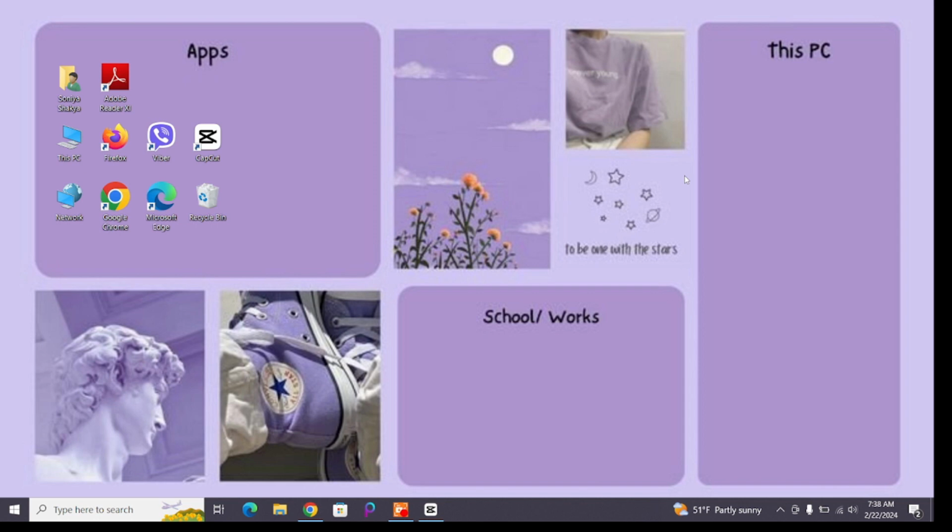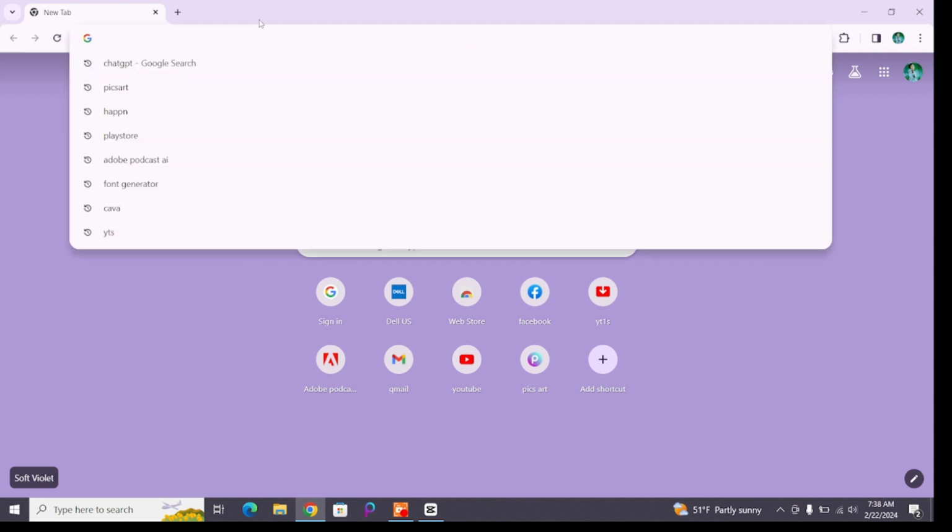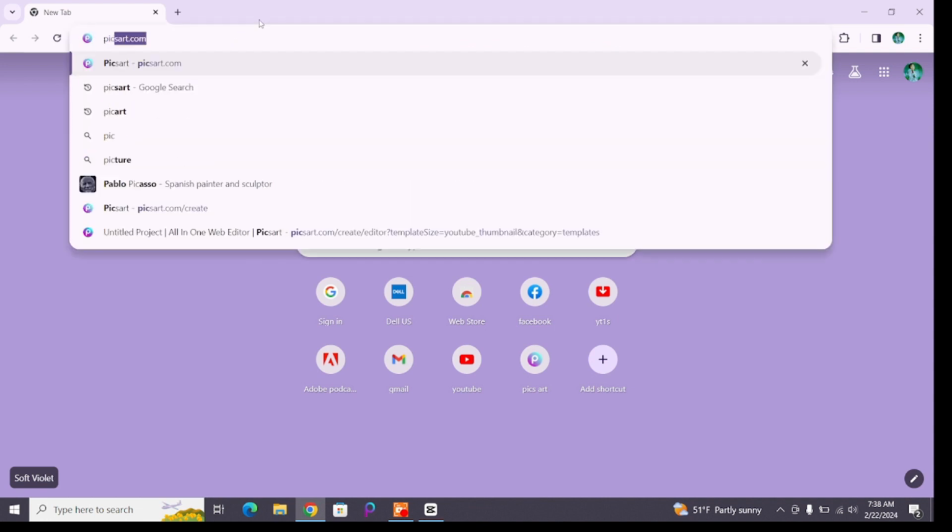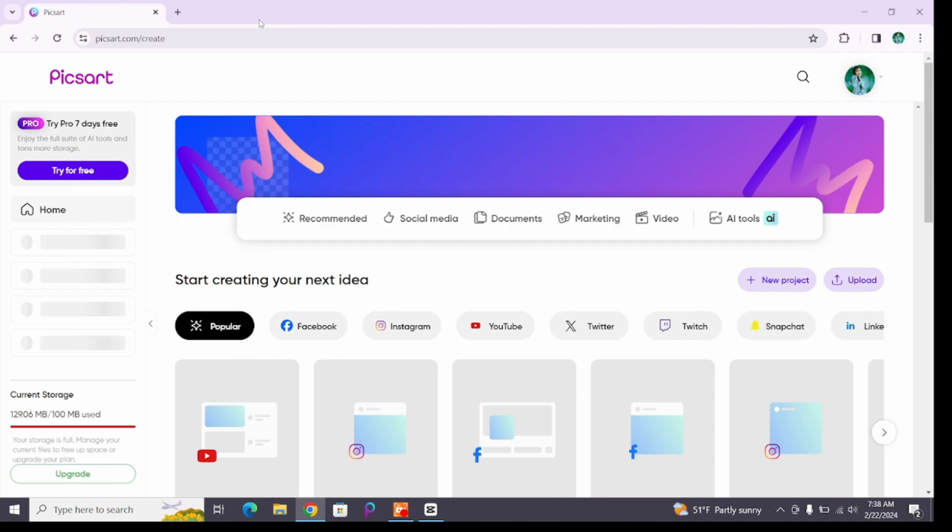I'm up with another quick and easy tutorial video on how you can make Christmas card using Christmas card maker on Picsart. For that, you'll have to open any browser on your device and at the search bar type picsart.com and press enter. Here, make sure you are logged into your account.